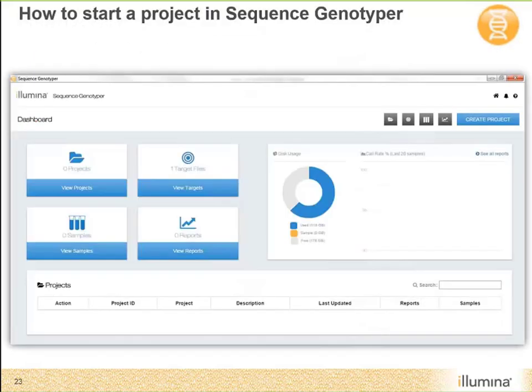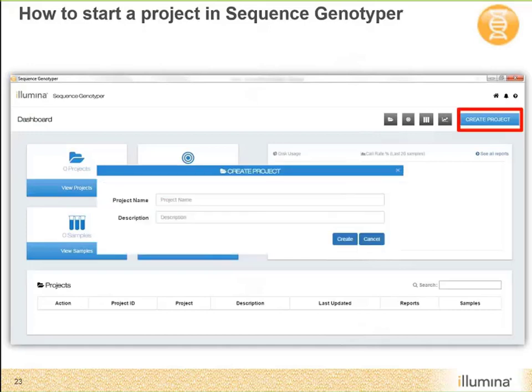Once you open Sequence Genotyper, this is the dashboard. This is your home page, and here you will see a variety of different tabs. You'll be able to view how many projects you have, and view your target files, samples, and reports. To create a new project, you simply click on Create Project. You will see the following pop up.